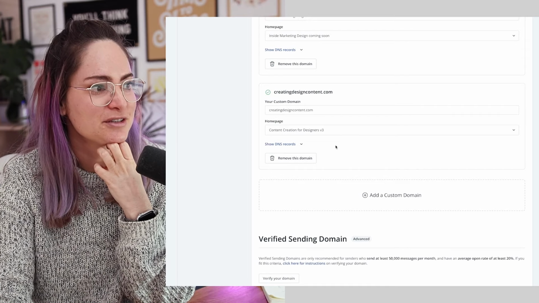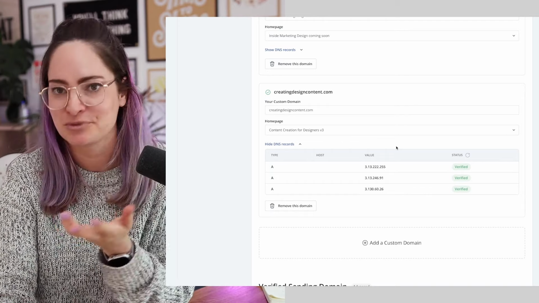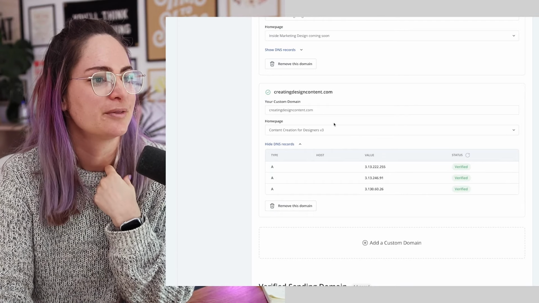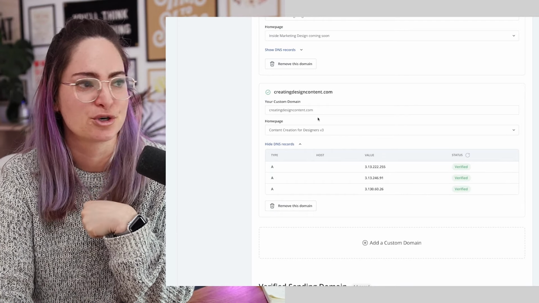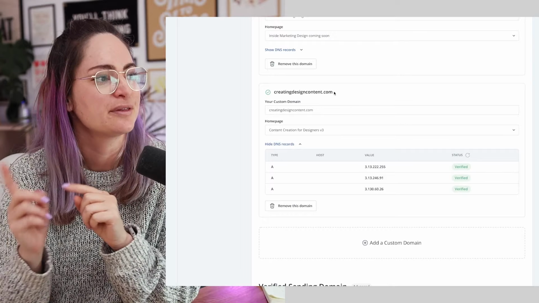So I just connected this domain, and you add the DNS records in your domain provider, and then choose which landing page you want to show at that URL. I think having a custom domain plus having that custom landing page really did help our event perform better, because it did look so custom and professional.